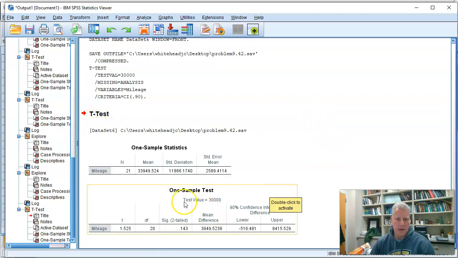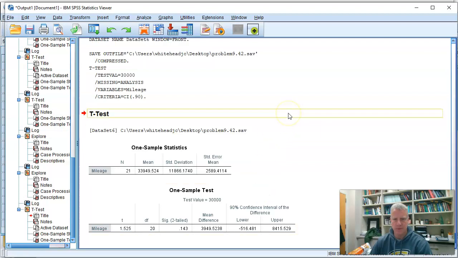Okay, the next value, so here's a test value presented in the one sample test, 30,000. Okay, and then the mean difference between those two is 3,949, 3,950. Okay, and what we're going to do is ignore this 90% confidence level. This gives us the 90% confidence level for the difference, this mean difference here. So let's ignore that. Okay, and we're going to do the confidence interval approach with a different option.